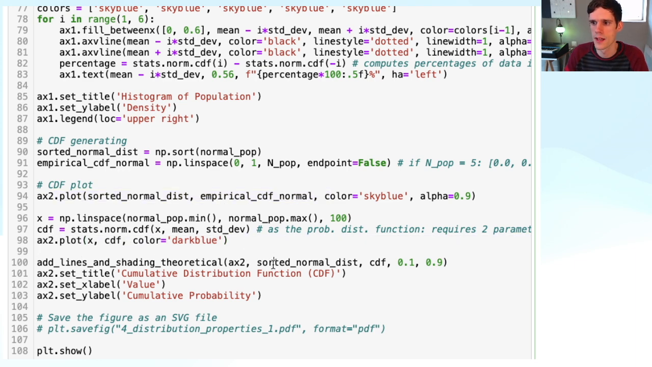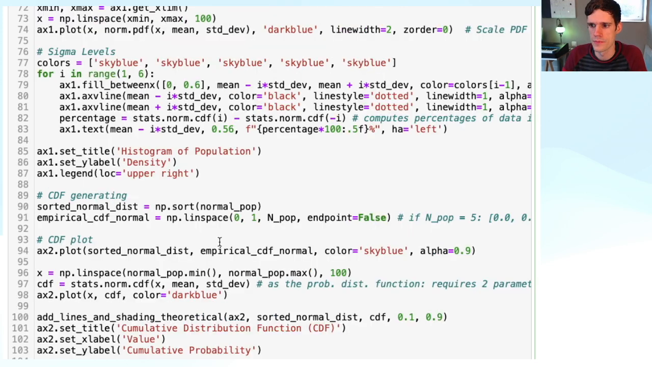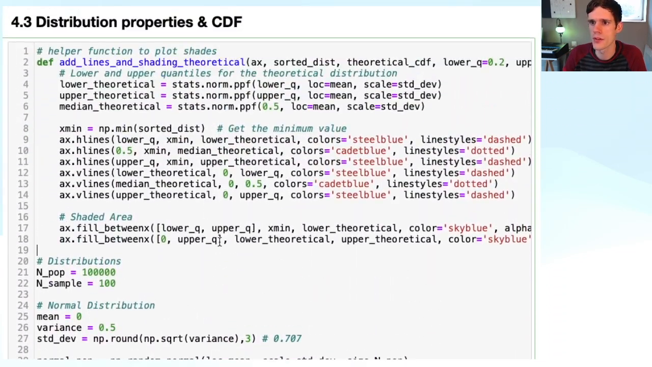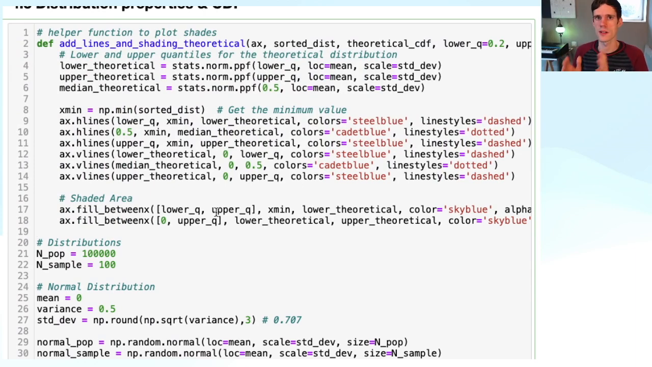The second element is the Python array that contains the ordered set of all of our data points of our population distribution. The third parameter is the theoretical cumulative distribution function, and the fourth and fifth parameter are two percentiles. In fact, these are the percentiles on which we want to draw these lines. And remember that these specific percentiles delineate the 80% data interval. Now, how this function works and how all of these parameters that we give it result in this nice figure with shaded areas and lines is described by this code in this function.